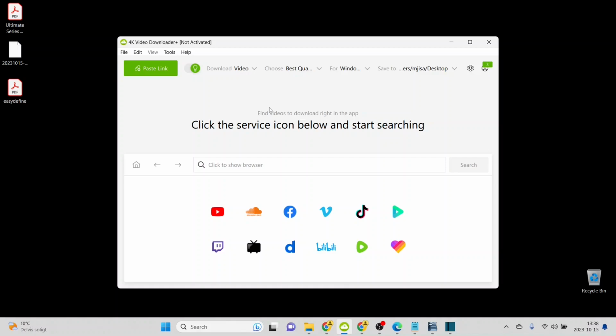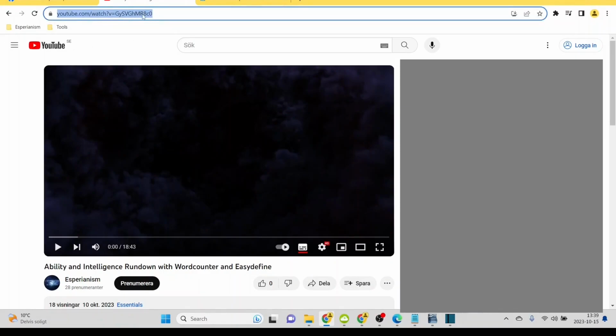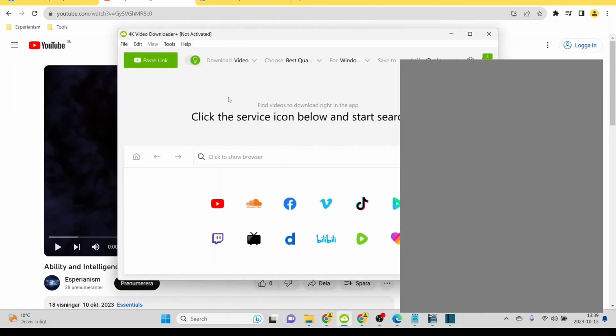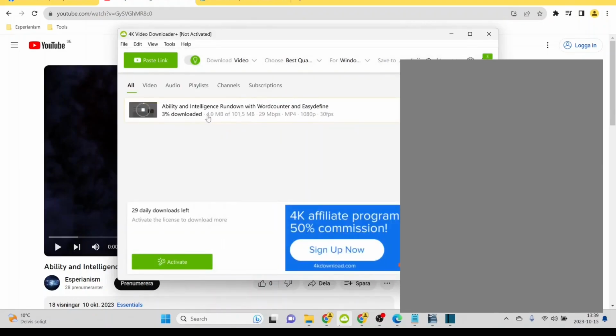I had the older version also. It looked a bit different, and I think it looks different on different operating systems. But to use it, one really just has to find a YouTube link. So I take this ability and intelligence rundown video that I made last time. I'm copying the link here, Control C. I'm going into the video downloader, and with these settings, the original settings, I only have to press Control V, and it starts to download it.